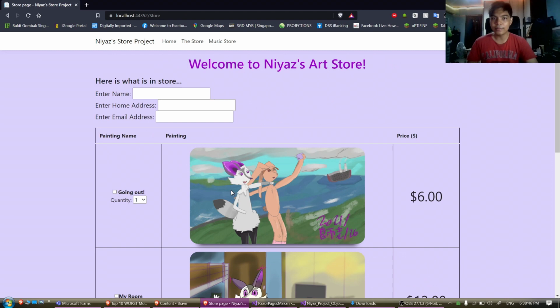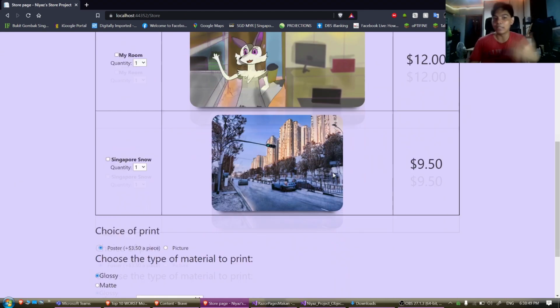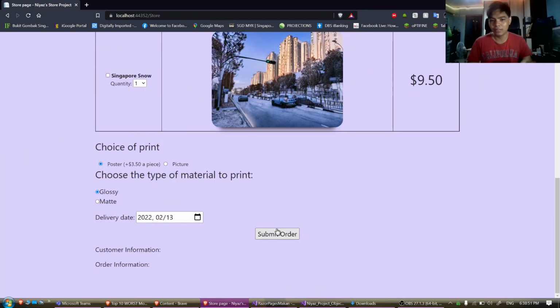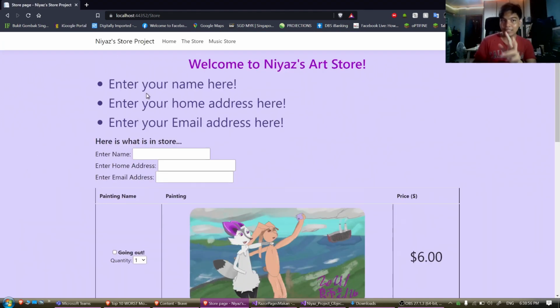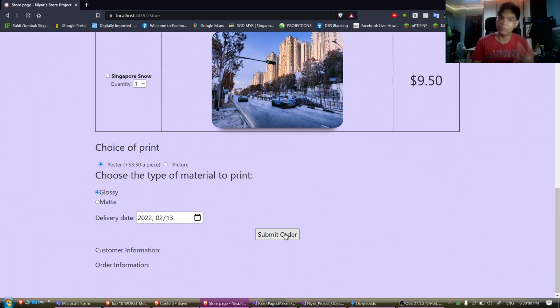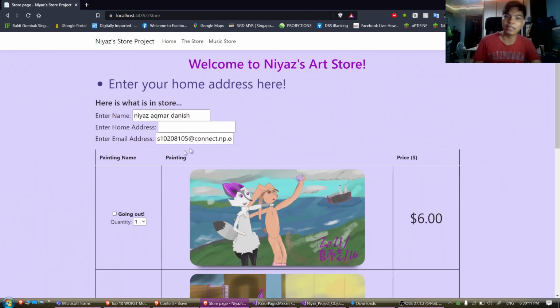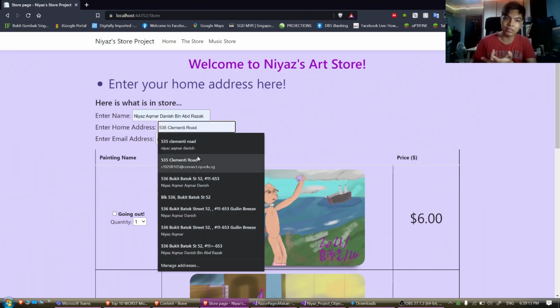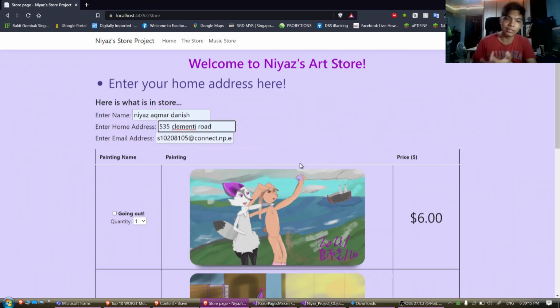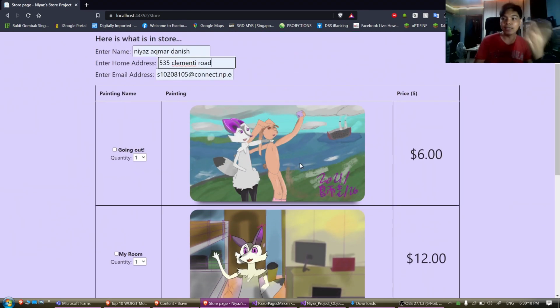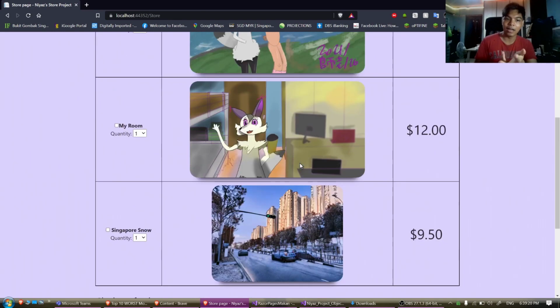Some features that I implemented are some errors. Let's just click on submit order first. You can see that it says enter your name. I need to enter the name, home address, and email address, and all of these are independent. If I remove my home address and press submit order, it shows that you need to enter your email address here. So I'm just going to put that in. That is one of those errors.